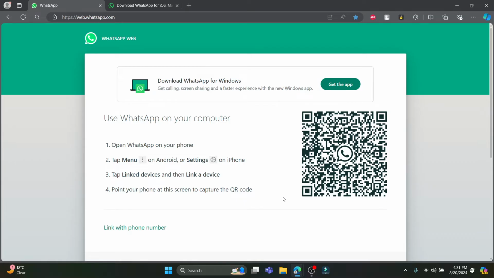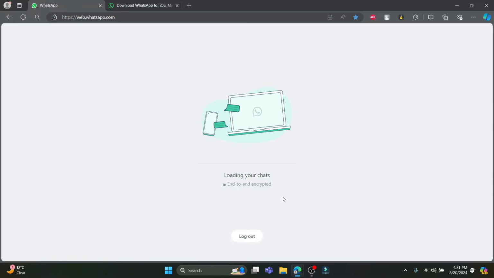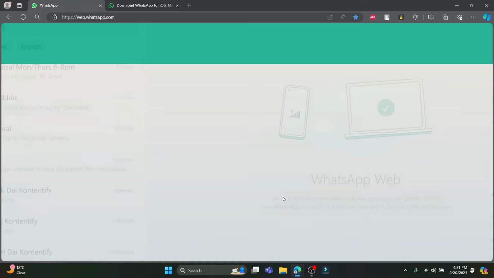So open WhatsApp on your phone. After you open WhatsApp, click on the 3 dots and click on link devices. Then you can see link a device. Tap on link a device, verify your identity, scan the code from your phone, and after you scan it, you can see that you will be logged into WhatsApp.